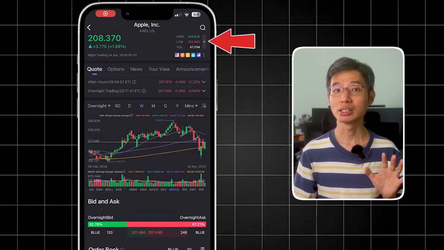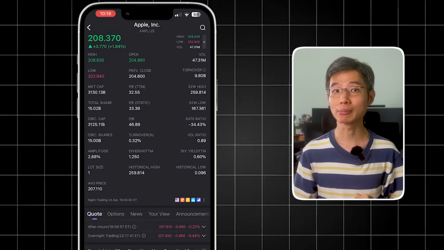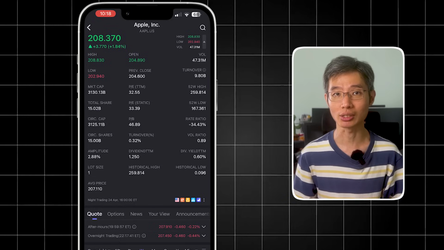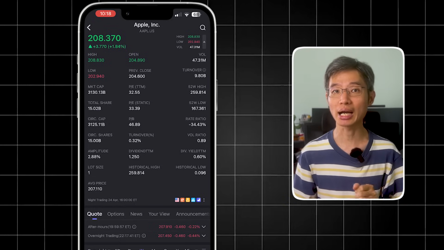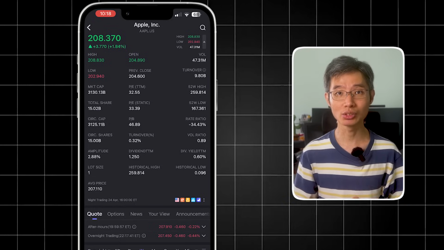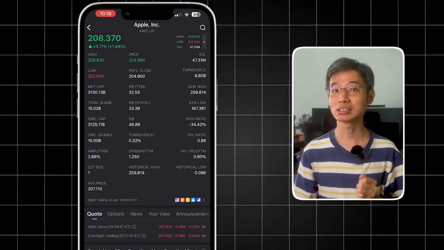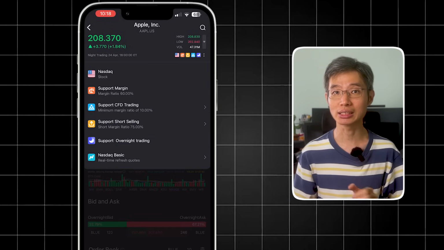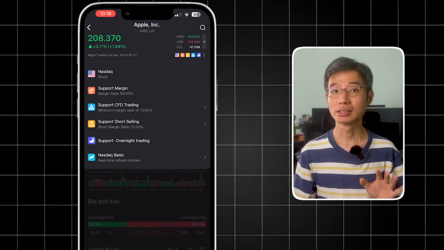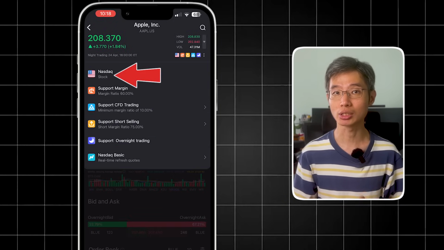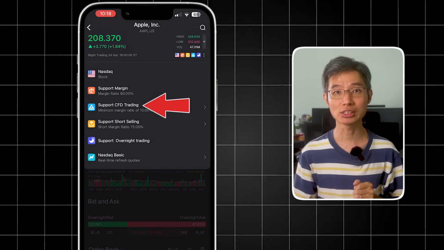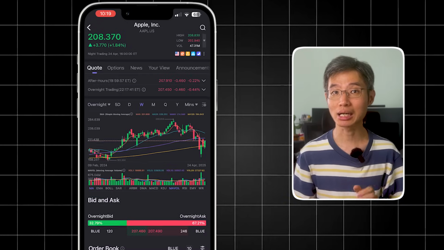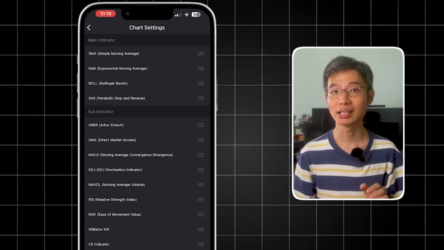At the top right, if you tap on the down arrow, you'll be able to see some quick information about the stock, such as its 52-week high, 52-week low, dividend yield, PE ratios, and more. And just below that, if you tap on any of the tiny icons, you will see additional details about the stock. For example, this stock is trading on the Nasdaq exchange. It supports margin trading, CFD trading, and so on. Next, the stock chart comes with some useful technical indicators and drawing tools that you may find helpful for analyzing price trends or spotting entry points.